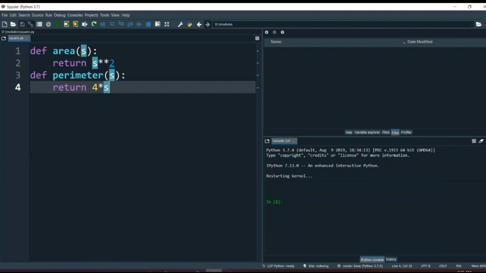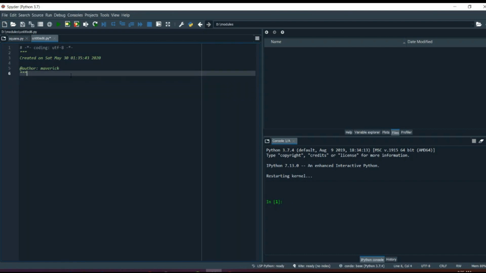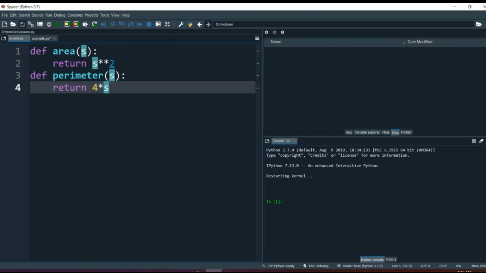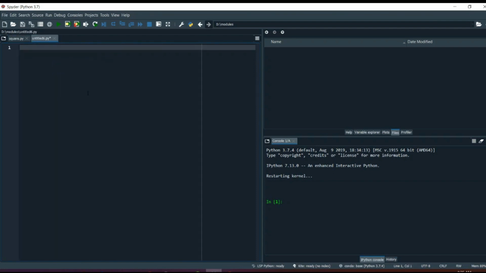We've created this module file over here. So if we create one more file, let's say this is our main program, and we want to import that file inside of our main program. The simple command is import and the file name, square.